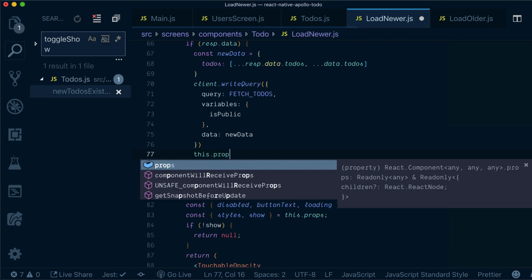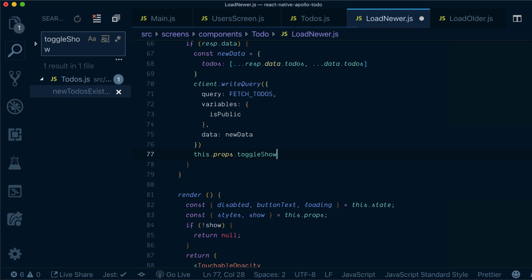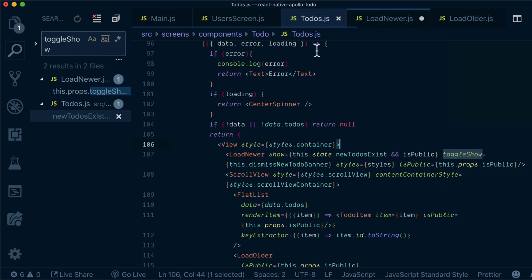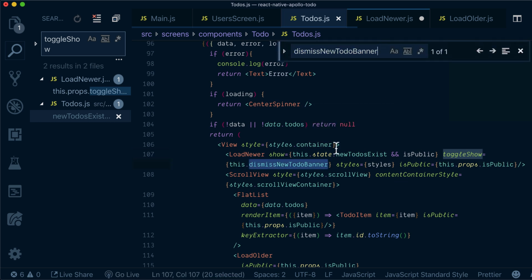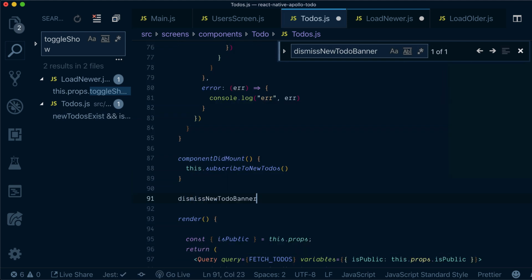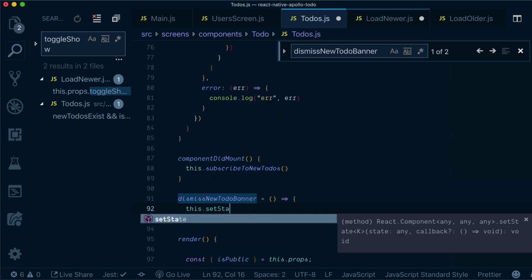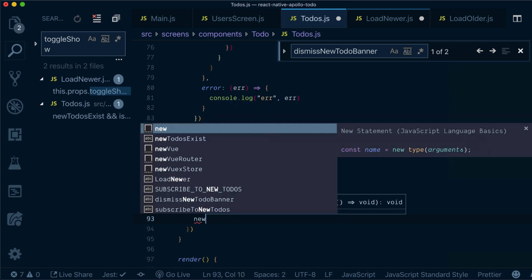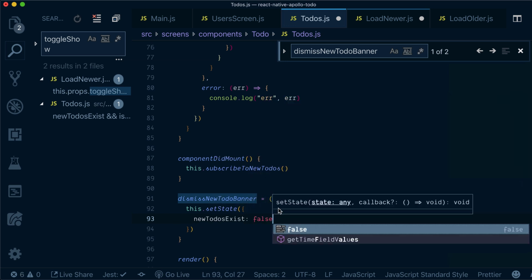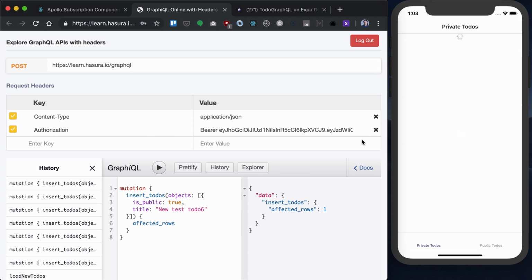Now we also want to toggle this load new todos button, so we'll call this props toggleShow, and this is available on our todos here. Basically, this is this one, dismiss new todo banner. We'll write dismissNewTodoBanner, and inside, basically, we'll just set the state of our newTodosExist as false to just get rid of the banner.